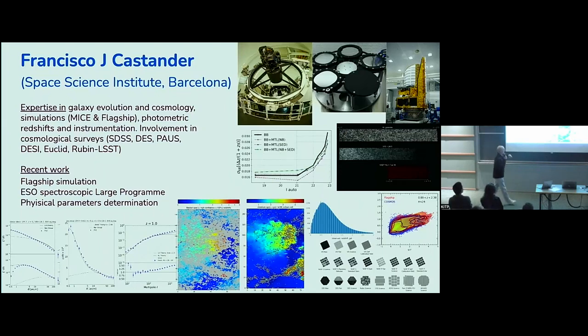Also, I've been running a program to do redshift calibration with the C3R2 program at ESO. And I'll be around if you want to ask me or talk to me. Thank you.